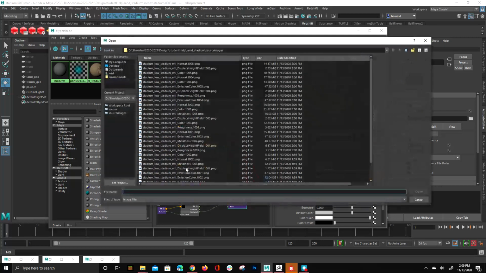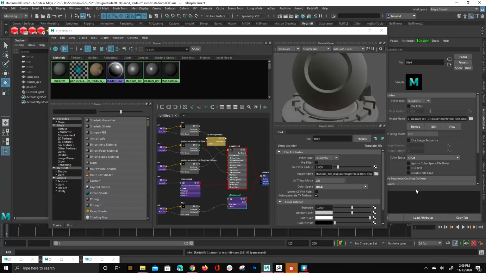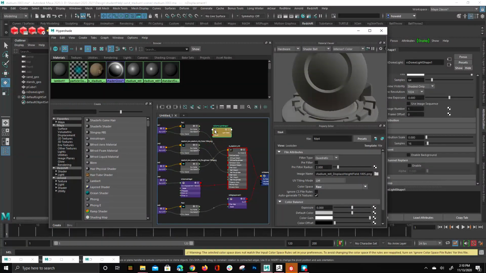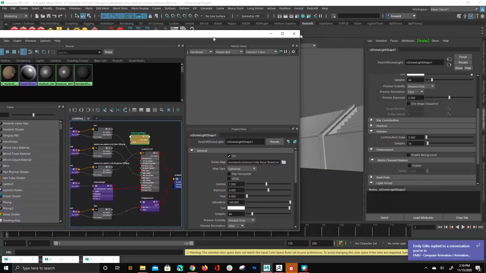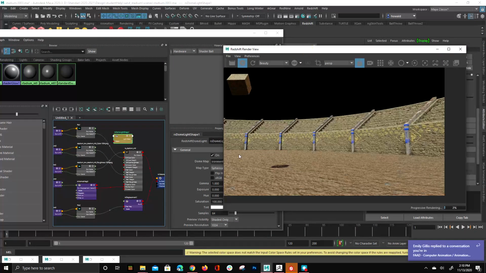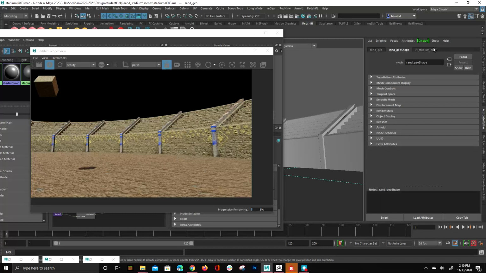But first of all, let's grab the displacement, which is the height field. Open that up. Let me see, sRGB. Nope, it's got to be raw. And yeah, let's go over here. All right, so we're not really going to see too much of a difference just yet. We do have to go into each of the three pieces.